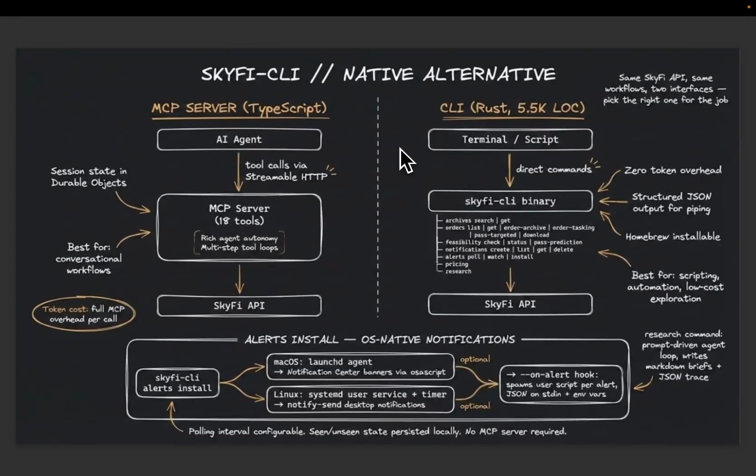This is a wrapper over the API. It also serves as the ability to install a system service to poll the Skyfi API endpoints and look for new alerts and notifications that need to be delivered to the user. So there is a skyfi CLI alerts install method that works on both macOS and Linux, and that is what satisfies the notifications requirement of the project.